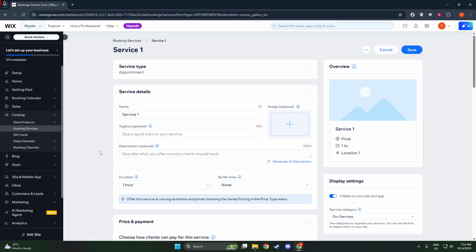Once you've filled in all these details, simply click Save to add the service to your site. It's such a straightforward process, and now your clients can see and book the services directly from your Wix site. Following these steps not only helps streamline your service offerings, but also enhances the overall customer experience.